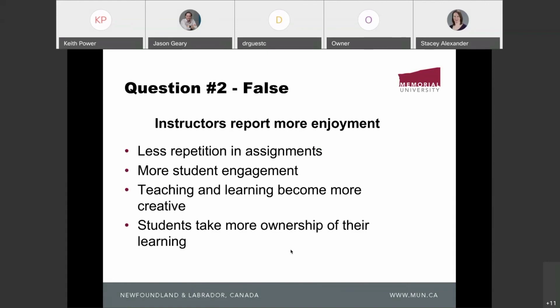And the next greatest thing is students take more ownership of the learning. So it takes the burden off the instructors to say, I'm responsible for how the students perform. The students do end up taking more ownership of their learning.